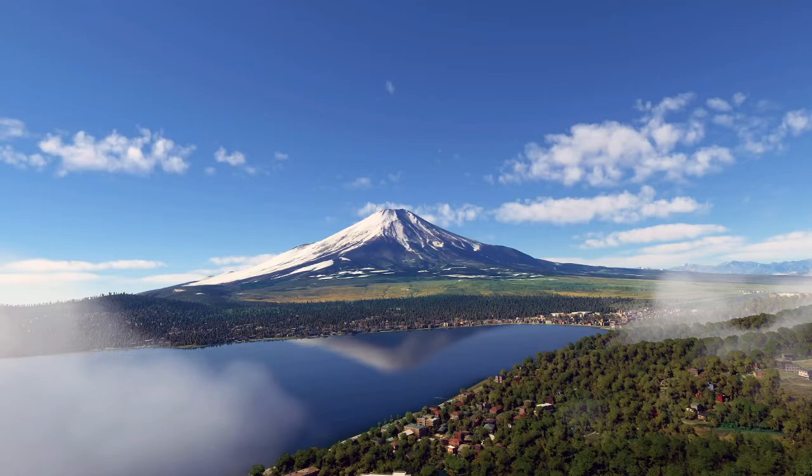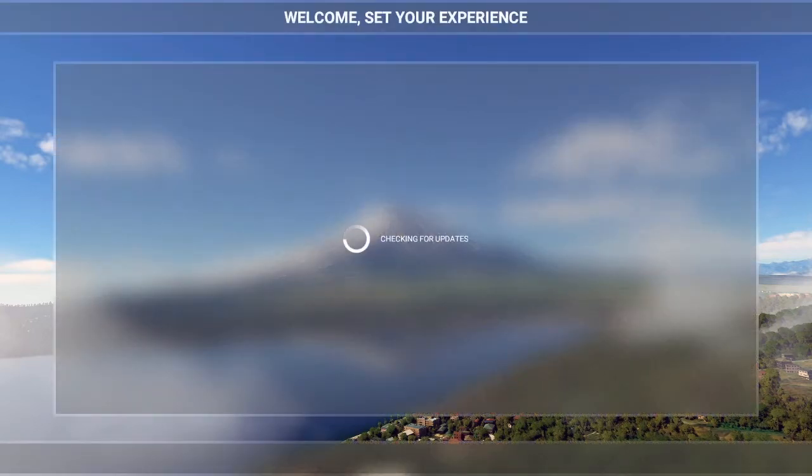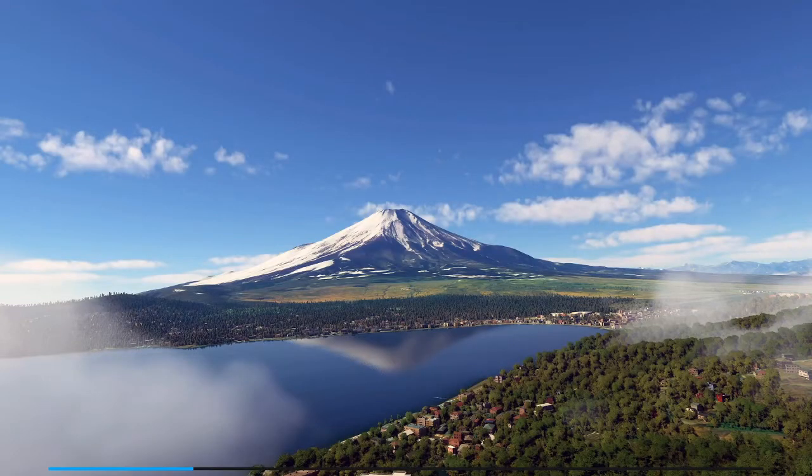Okay, very quick tutorial on how to plan a flight in Microsoft Flight Simulator 2020. Most important thing, decide where you want to go.